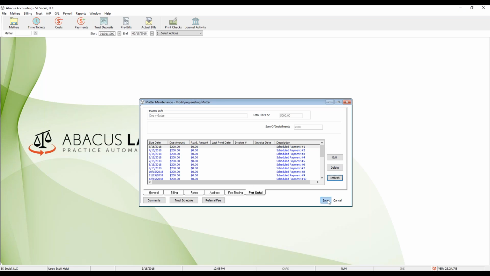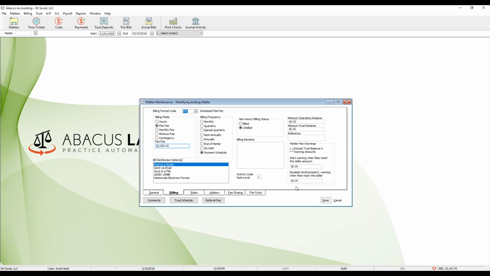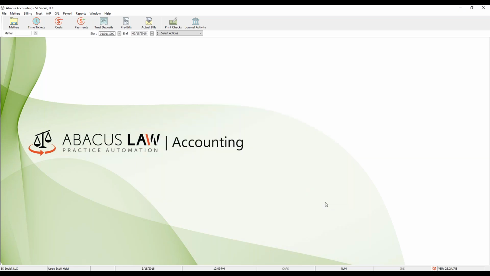Now, don't forget to save your changes or else it doesn't do you much good. So I'm going to go ahead and click save here. Okay, and that's going to save any of those matter modifications. So you should see this nice little window here that says that everything was successfully saved. And you'll actually do that anytime you modify anything inside of matter maintenance. Make sure you go in there and you save your changes. Once that's saved, you can go ahead and click done.